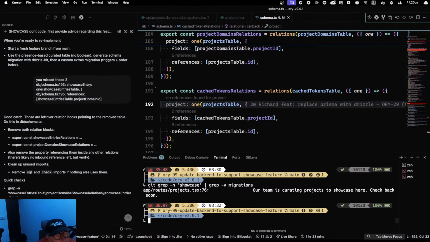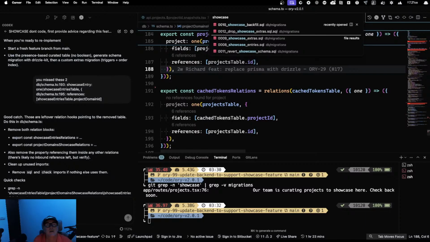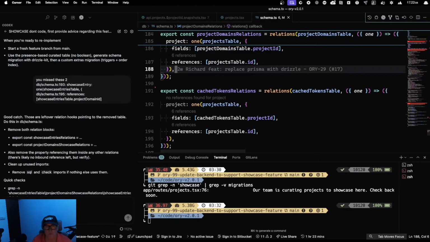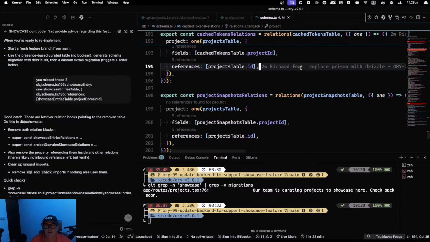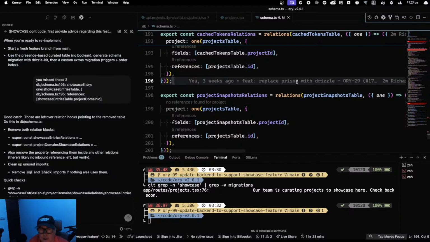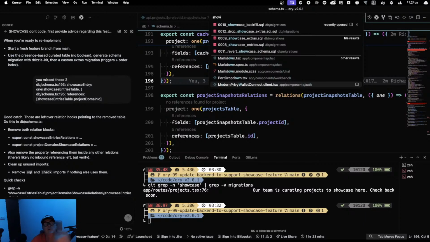Remove the property, reference them inside any other relations. Likely no inbound reference left, but verify. Showcase. Oops. So the schema, that's searching in this file, and in that file now there's no more references to the showcase work that I did yesterday, or no, 2 days ago. But if I open this one and I type showcase, I should see the old database work, 8, 9 and 10, which is there, and then the new one, 11, says 8, 9, 10, 11 and 12.